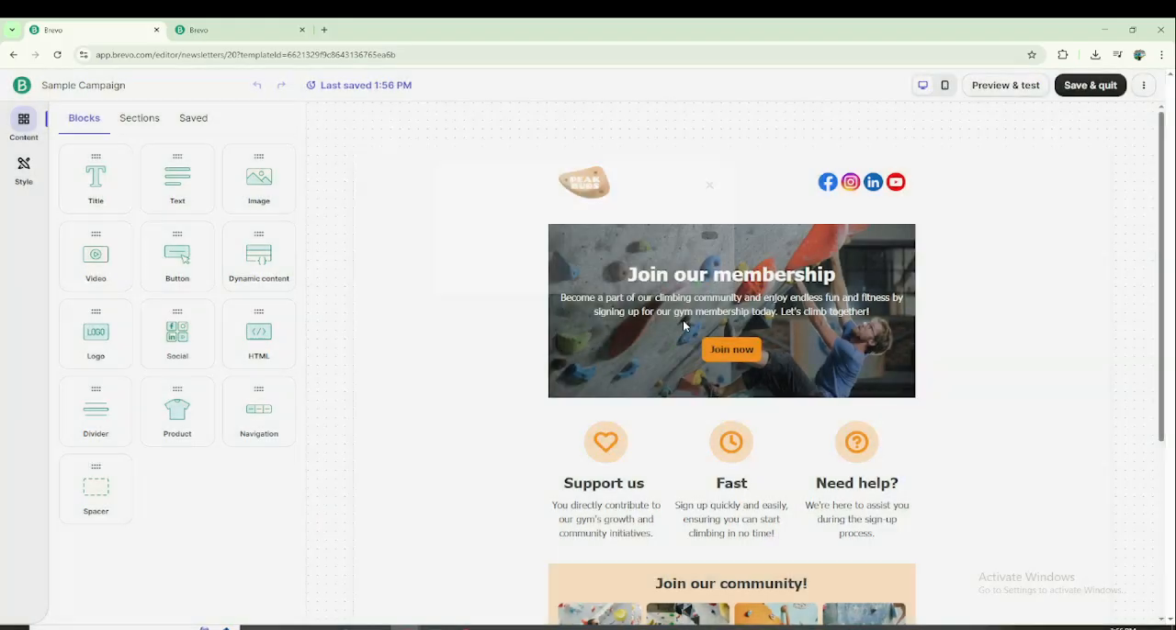That's it. You've created an email campaign template in Brevo. The next time you set up a campaign, you can start from this saved template, tweak the content, and send with confidence, saving time while keeping a consistent look and feel.